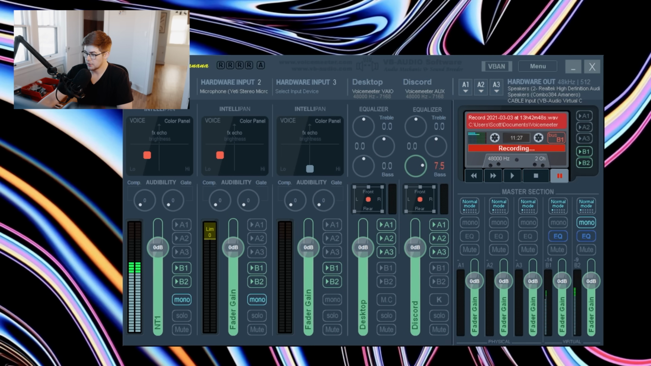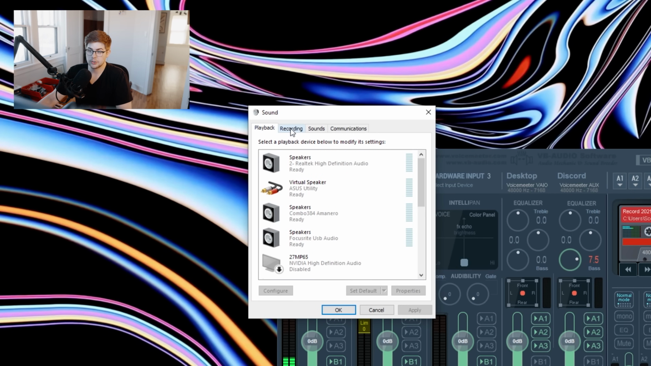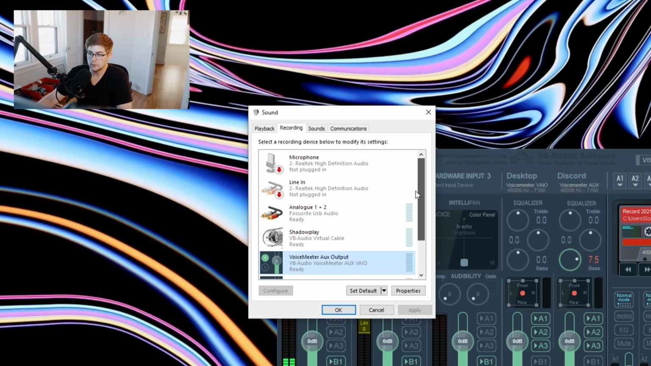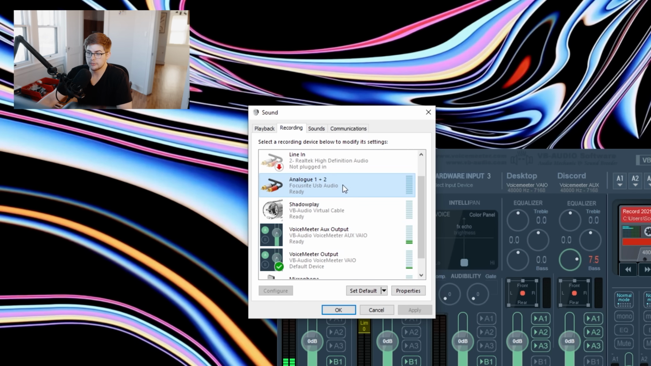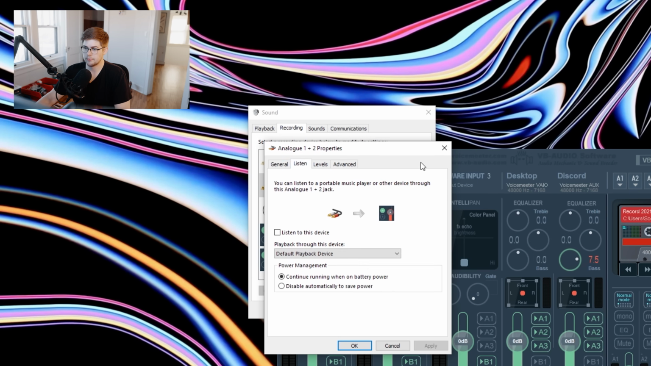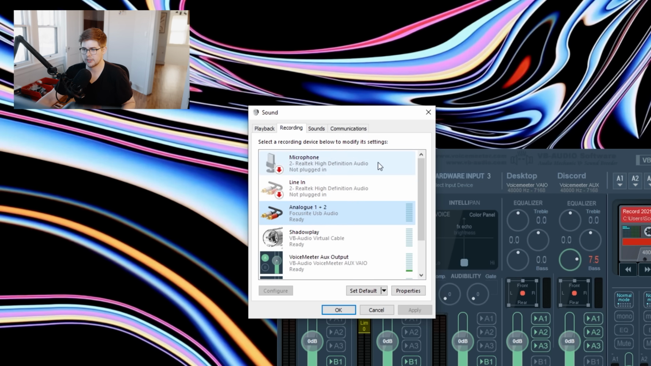Okay. Then we're gonna go back to our sound. We'll go to our recording. Now you should change all of your microphones. Go to properties, go to advanced, and then make sure that everything lines up with 48,000 hertz, okay? And then also click off allow applications to take exclusive control. So do that with all of the microphones, the sound cards, everything you're using. So make sure it's all set to 48,000 hertz.